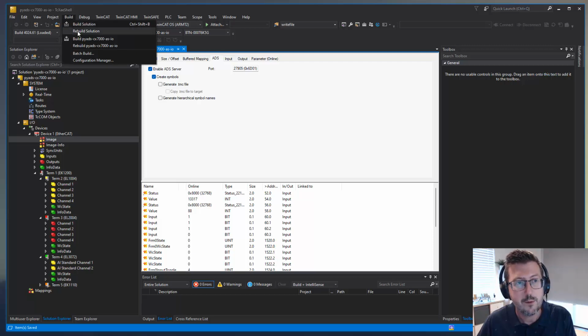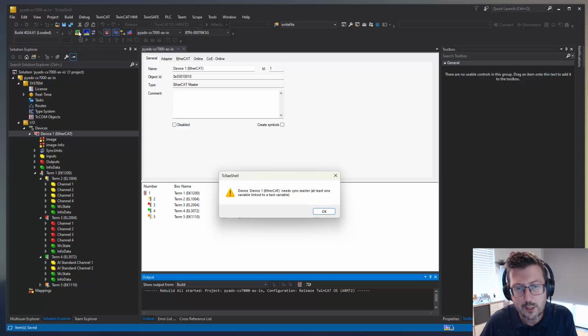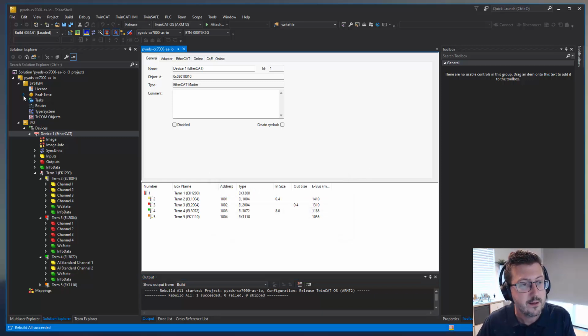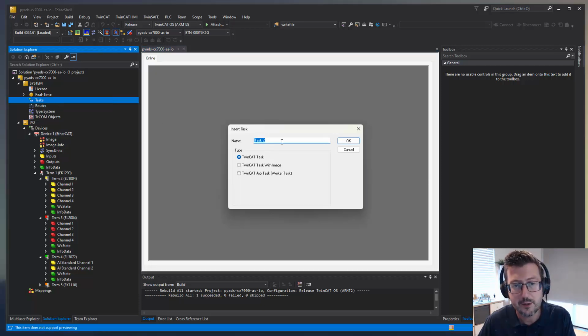If, however, we build this, we get the typical warning message. It's a warning just saying, hey, in order for EtherCAT to start, you need at least one variable to be mapped so that it knows how fast EtherCAT should be turning ultimately. So what we're going to do in here is I'm going to go into tasks, add a new item, and I'm just going to say this is my task, my IO, and okay.